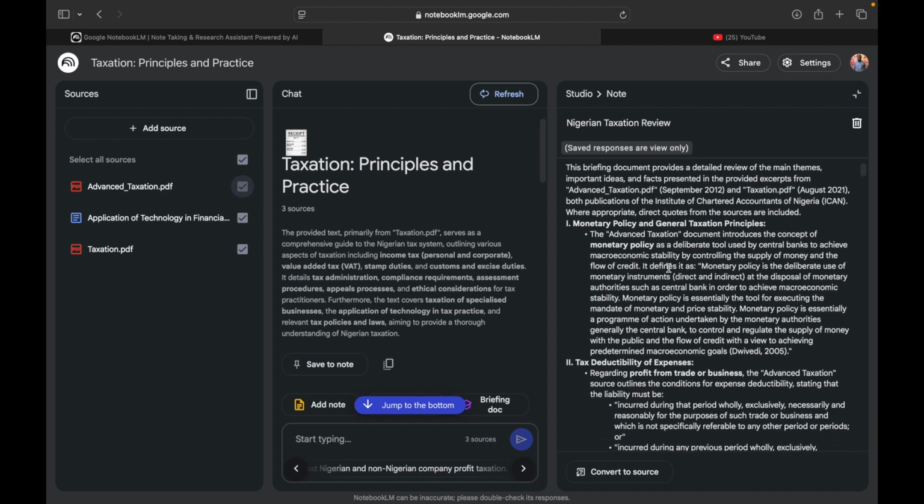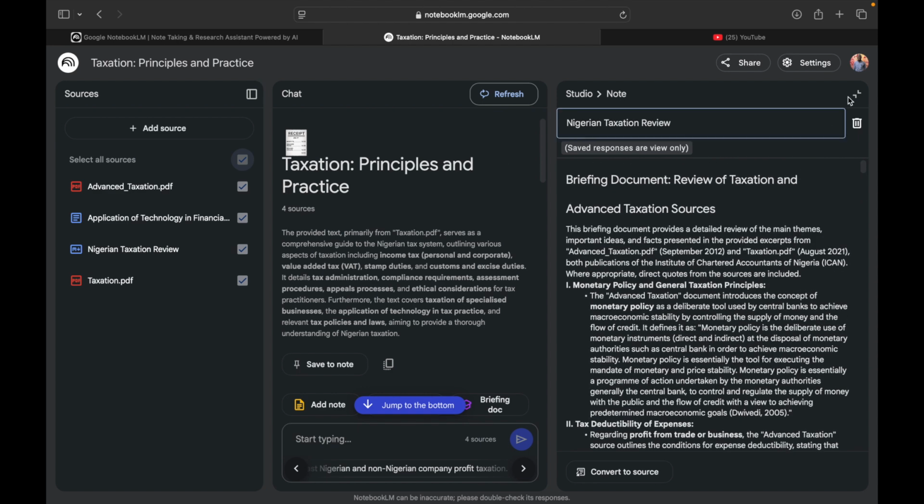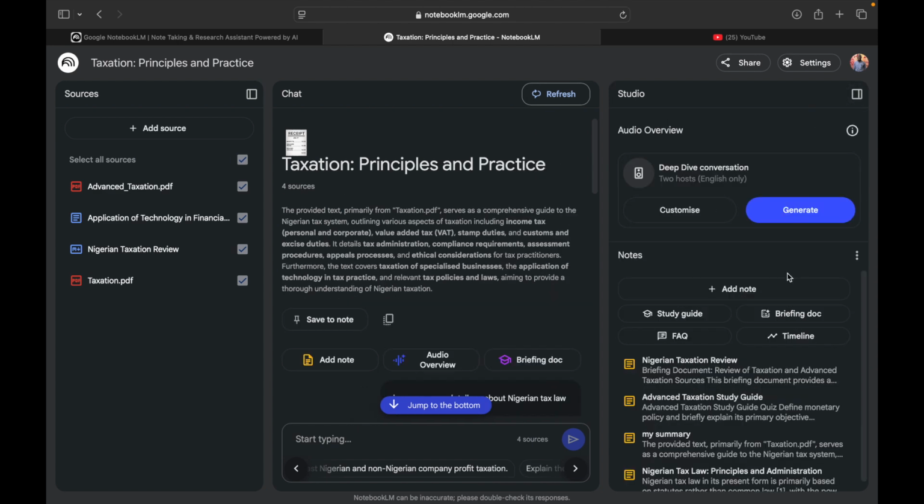And the good thing is you can see this button here, convert to source. So you can also convert this to another source, and let's convert this to a source. You can see it comes up on this left hand side. You can see here it's also generating Nigerian tax review, creating a source for you. So this is another source on its own. So I can uncheck every other material and leave this as the only source and work with only this and ask questions from the chat based on only this material. And it is only going to provide you with information based on this source material that is checked. I think that's really good as an assistant. It makes things so fast, so easy.